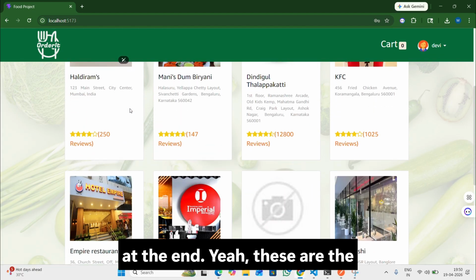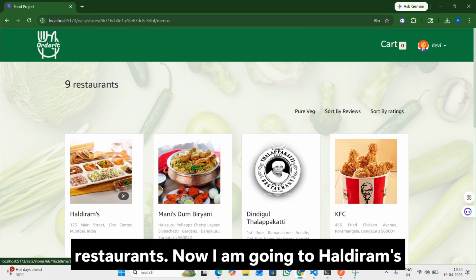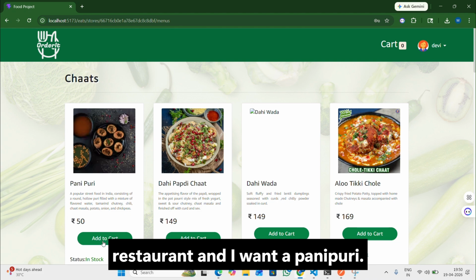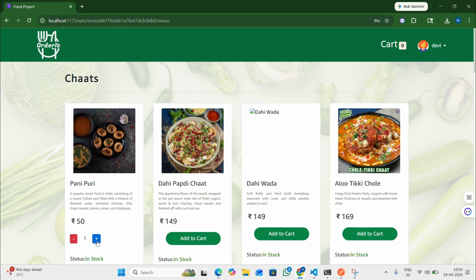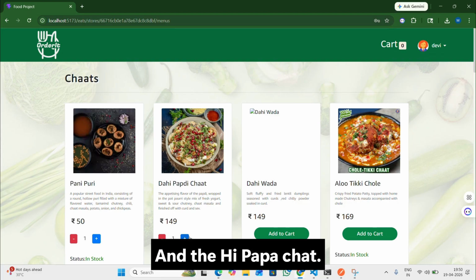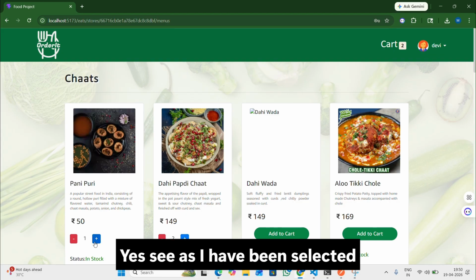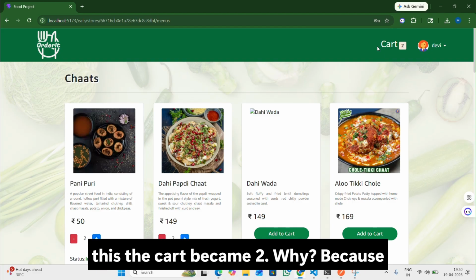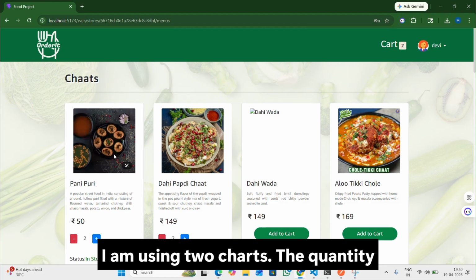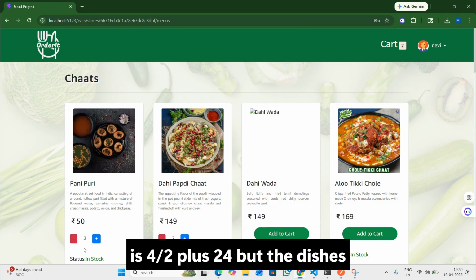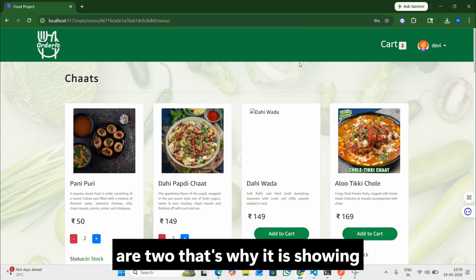Yeah, these are the restaurants. Now I am going to Haldiram's restaurant and I want a pani puri and dahi papad chaat. See, as I have selected these, the cart became 2. Why? Because I am using two chaats, the quantity is 2 plus 2, 4, but the dishes are 2. That's why it is showing 2.